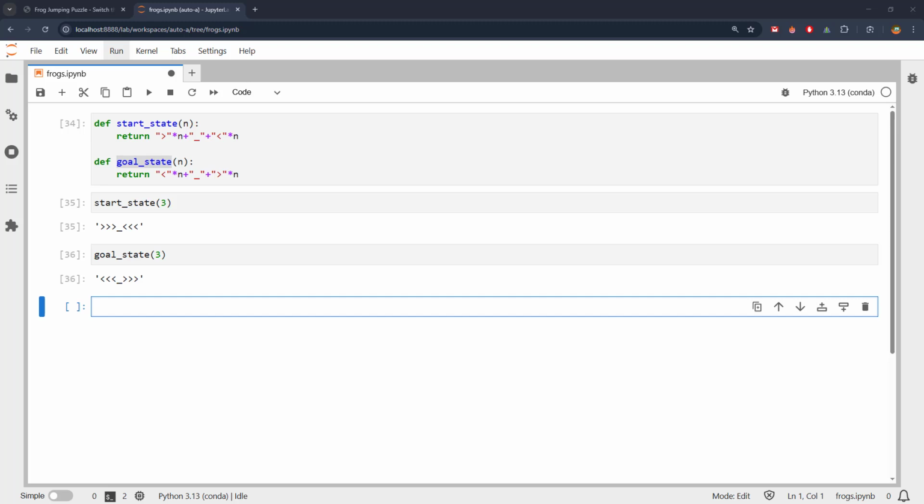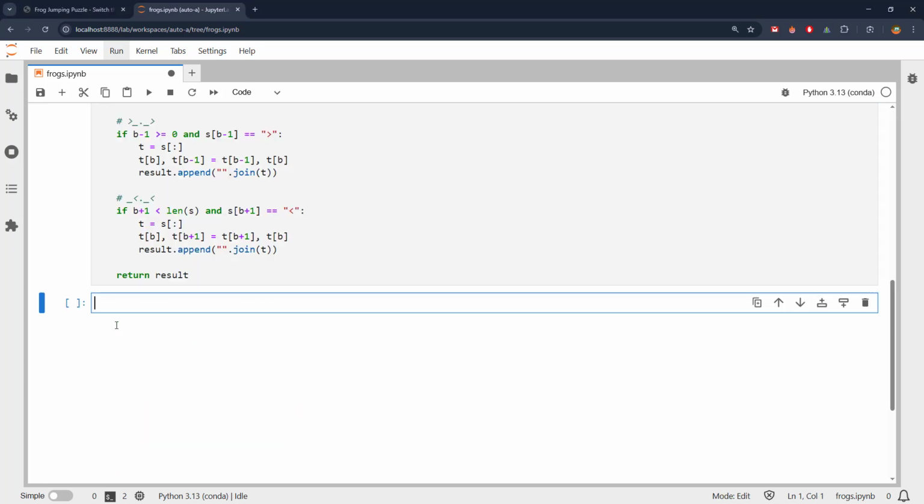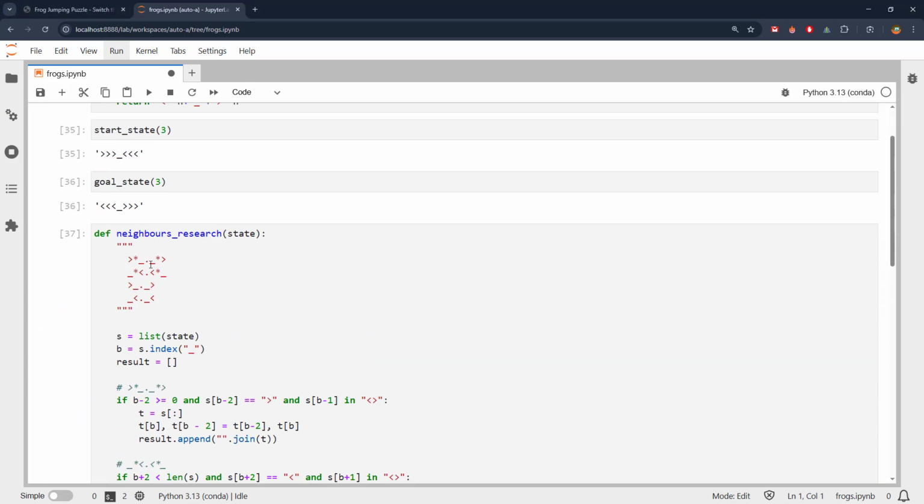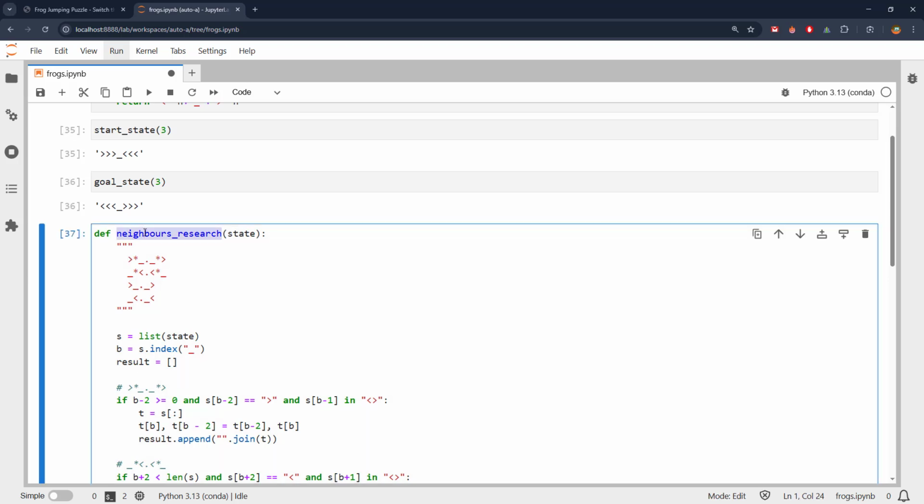I already have prepared something and I'll just copy and put it here so you don't waste time. It looks like this. It's called neighbors research. If we have the left one, something that we don't know, and an empty place, it just returns the empty place, because this one has already jumped, then something we don't know, and the result. And correspondingly the same for the right one, jumping this way.